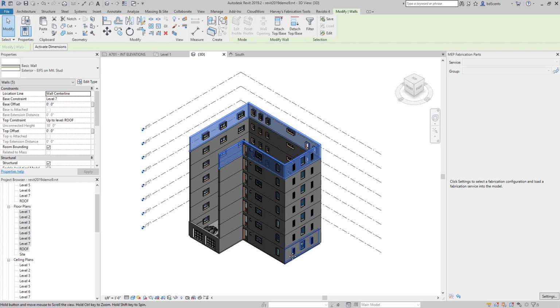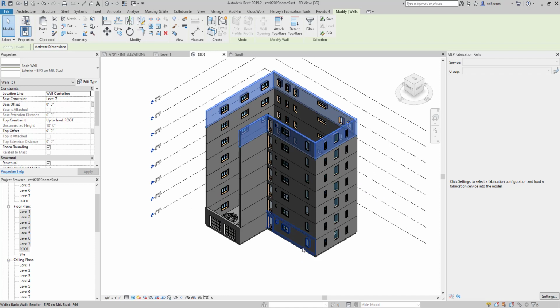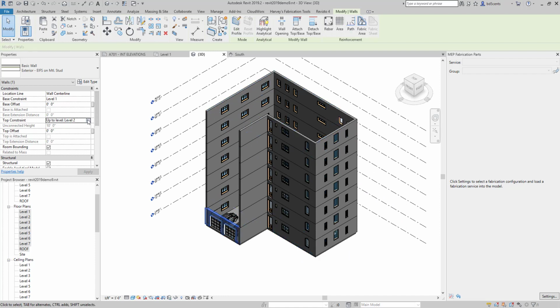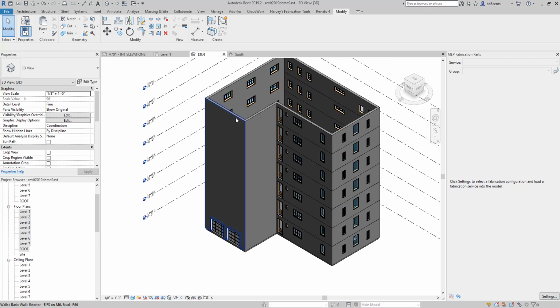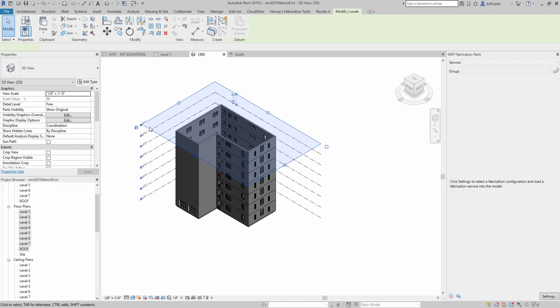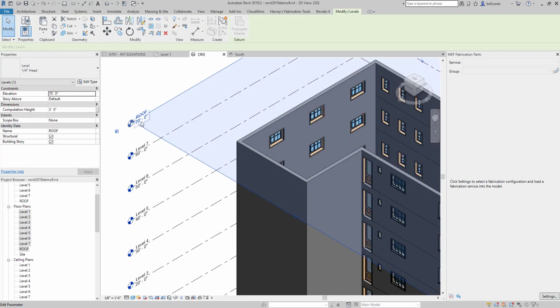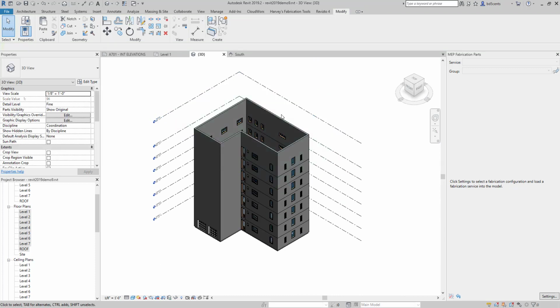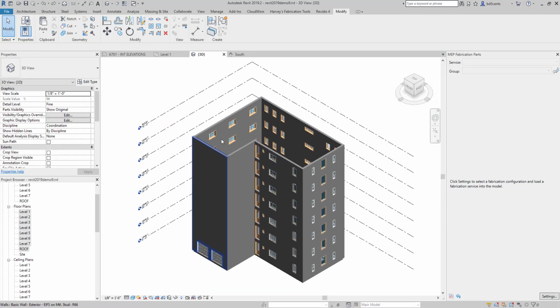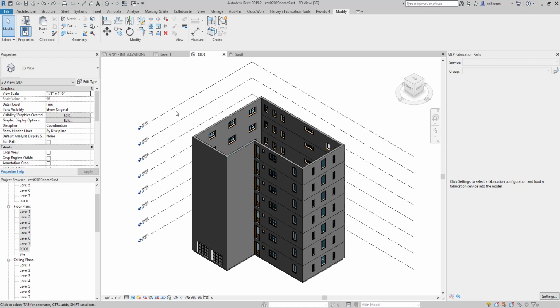So now I'm going to select the CMU wall with the garage doors, and I'm going to change this top constraint to go up to roof. And so I'm going to hit apply, and you'll notice it goes all the way up. That's important to understand because now it's constrained to that top level. So if I were to move this level, say, to 80 feet, it'll adjust the walls to go up to 80 feet as well. I'm going to undo that, but it's important to note that those walls are all now snapped to that roof level.